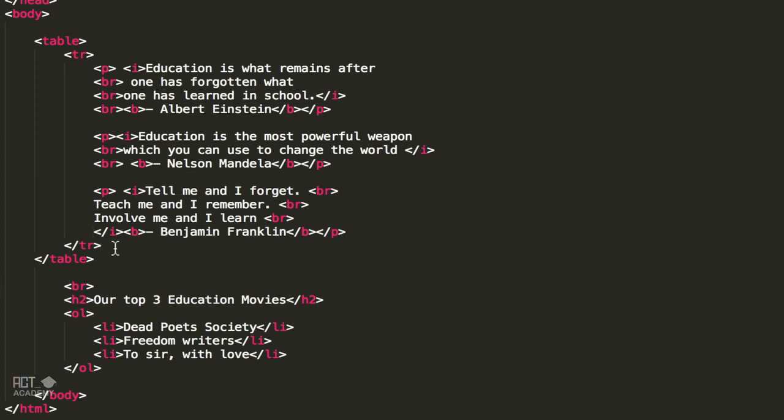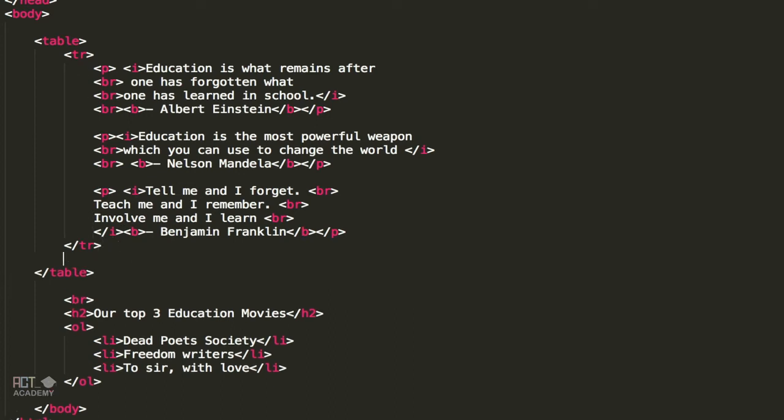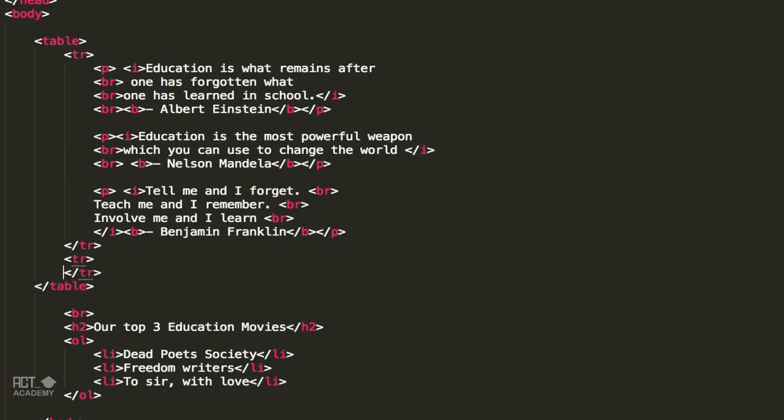Now you could put in more rows, and we'll look at it at a later stage, but that would be just as simple as putting another TR and you would have another row. But we don't need that at the moment. We're just going to do a one row table.